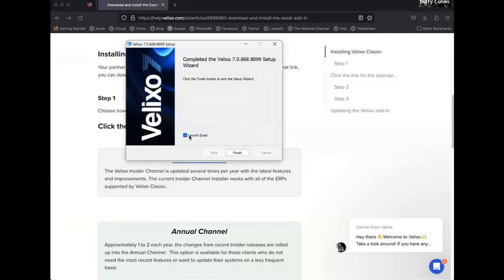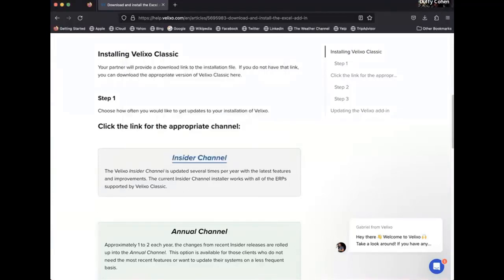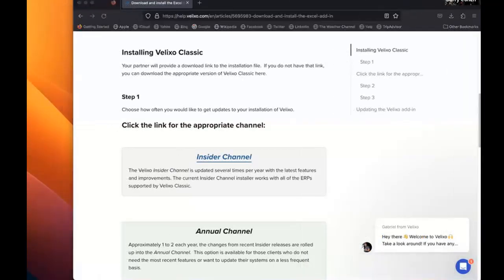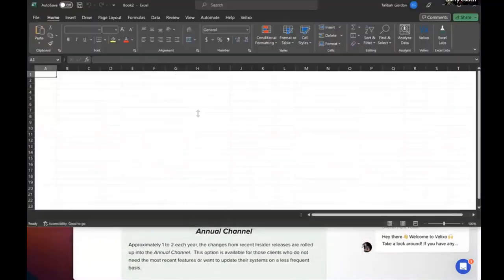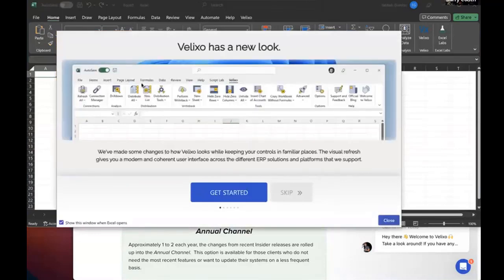You're going to see here, it's going to launch Excel. If you have Excel already open while you're doing the download, it will close and reopen itself. So I'll just click on Finish, and we will open up Excel. Perfect. Let me slide this over here so that everyone can see it. And I'm going to choose a blank workbook.